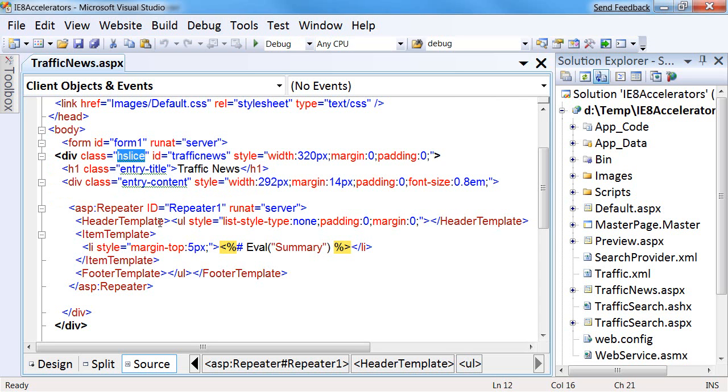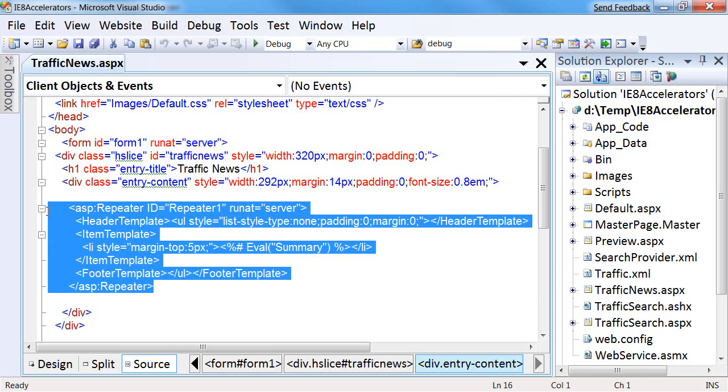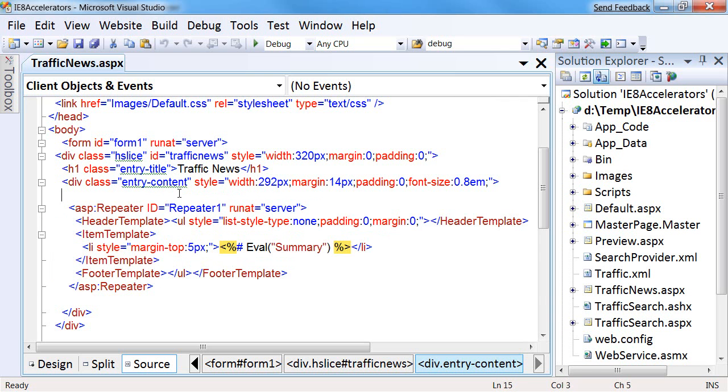So my web slice is indicated by setting an hslice class on an element in my page, and then I identify the title using entry title, and I identify the content I want to appear in the web slice itself using that entry content class, and my content here will then appear in that web slice.